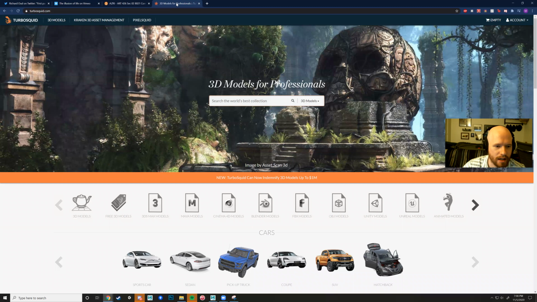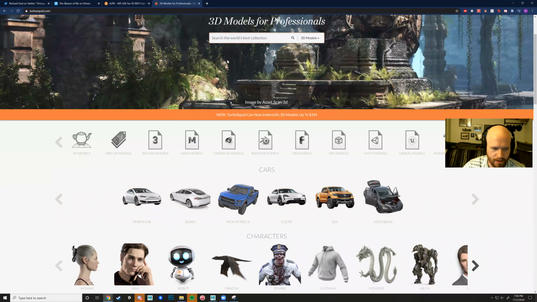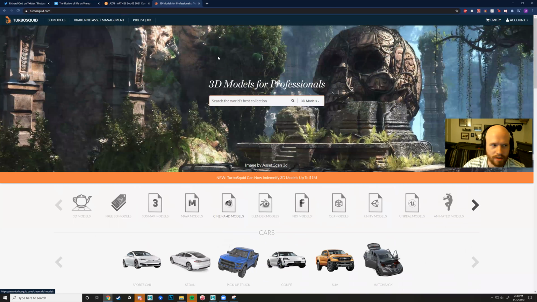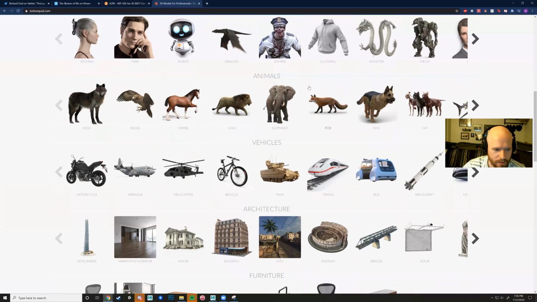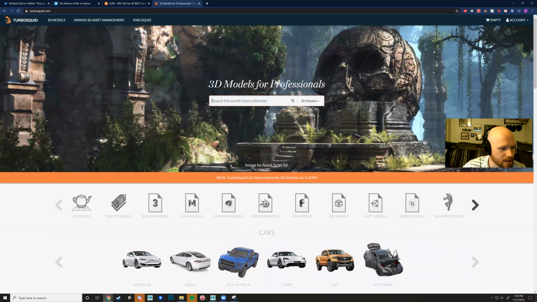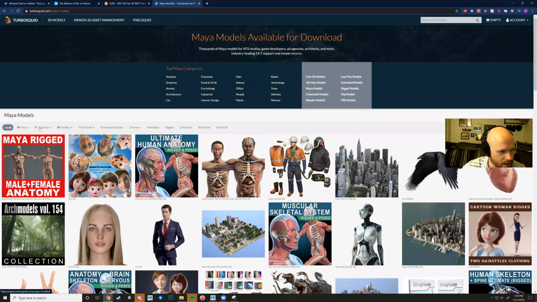Turbo Squid. I included it in the email for the Zoom link of today's class. So if you're trying to find this, you could always go there, or you could just bookmark turbosquid.com. What we can do is look for Maya models right here, and then we can change it to, yeah, and just look at all this stuff they have.